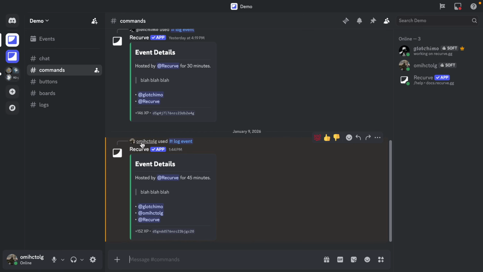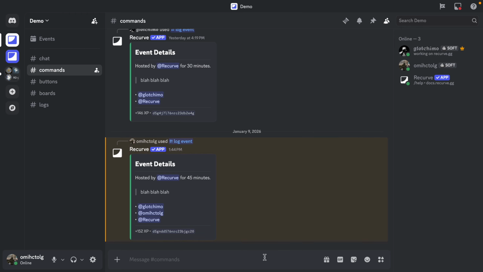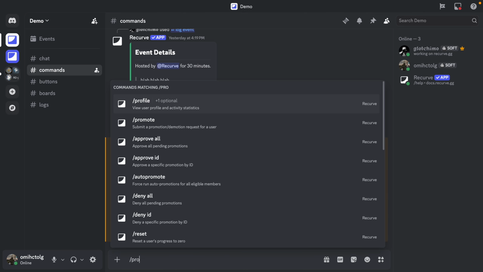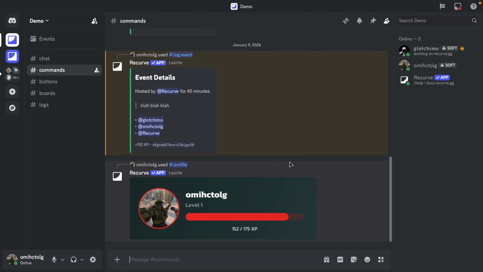This now has awarded me with some XP. So you can see I now have the level 1 role automatically. I can also check my profile by doing the /profile command, and this will pull up where I'm at in my progression. So as you can see, this gave 152 XP. I've got 152 XP out of 175. I've got the level role automatically. I'm already progressing through our path here.